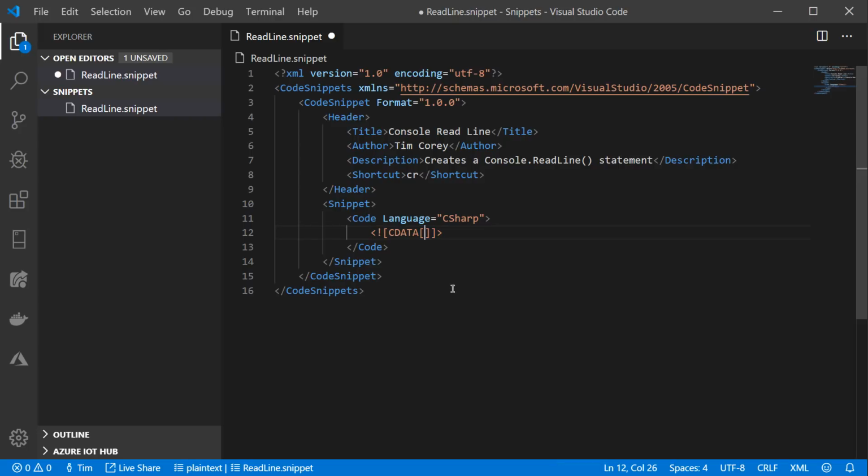Inside of this open and close square brackets is where you paste your code. So in my case, it's going to be console.readLine. Make sure you get the casing correct. I'm going to include a semicolon at the end. So this is the C# code that you want to be inserted into your code when you type out the shortcut.